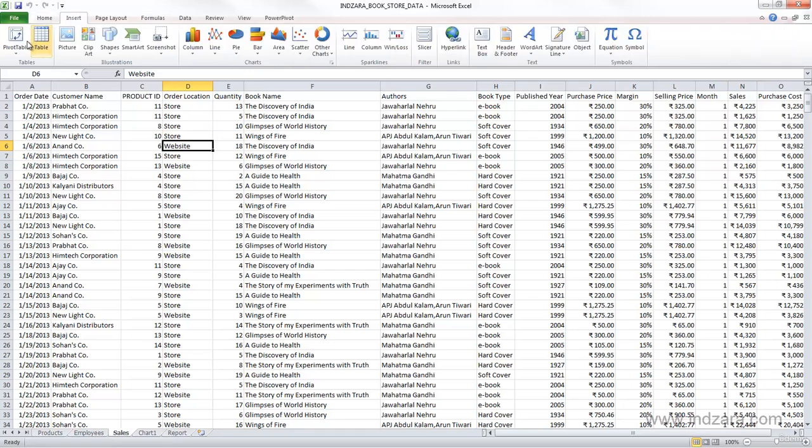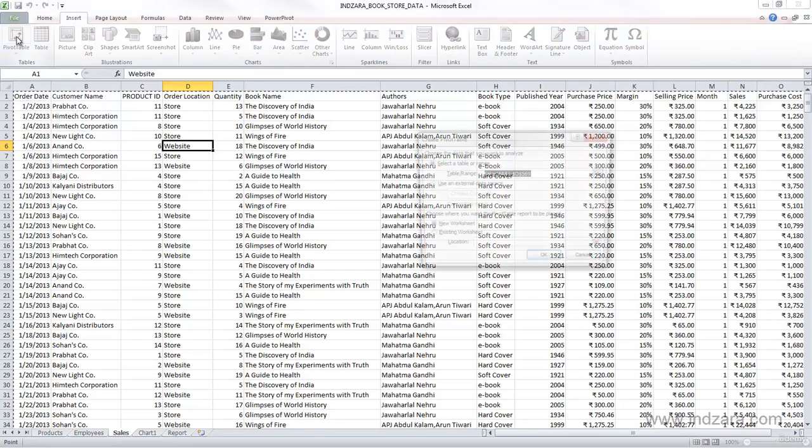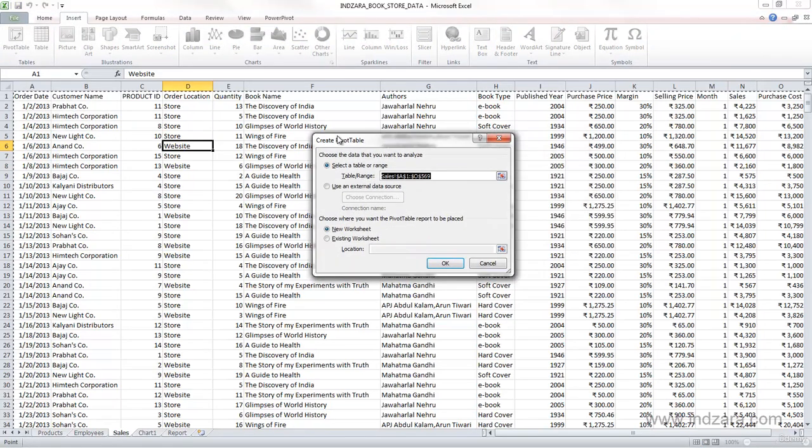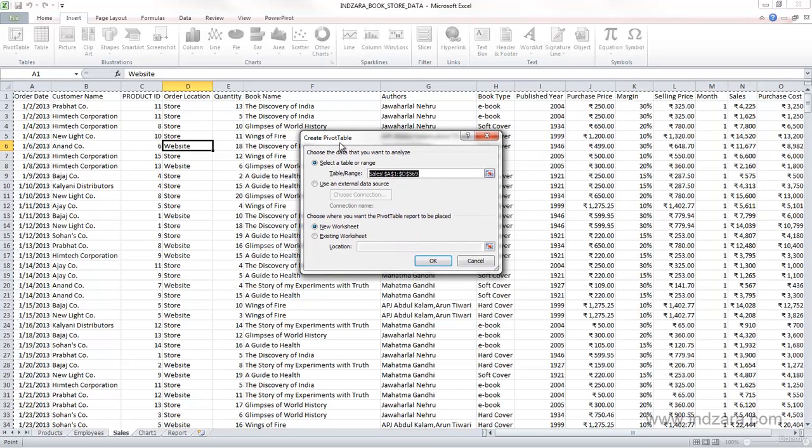So I can click on any cell here in this data set, and then I'm going to say insert pivot table. I'll just click on it. And now Excel wants to create a pivot table, and it's asking me whether this is the table which is going to be the data that we would analyze using a pivot table. And you can see the dancing ants around the data that we have. It also shows here A1 to O569.